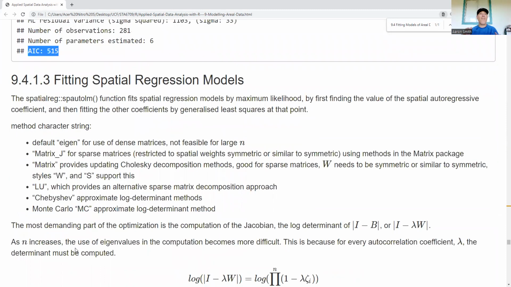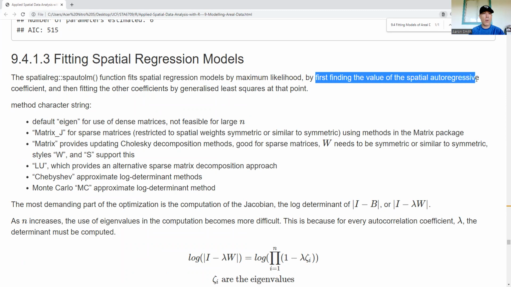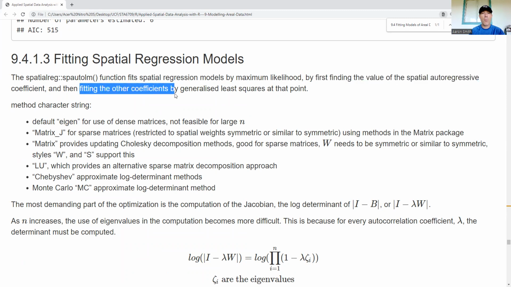Now let's talk about actually fitting the spatial regression models. These can be computationally heavy because I have a covariance aspect between the regions going on. The function that we're using from the spatialreg package uses maximum likelihood. It first finds the value of the spatial autoregressive coefficient. Then it fits the other coefficients by generalized least squares at that point.